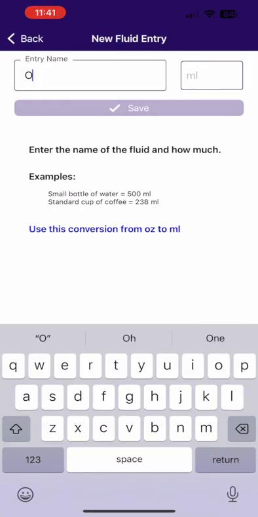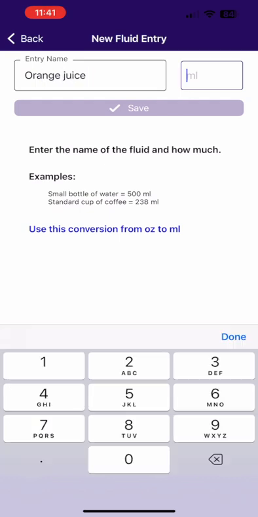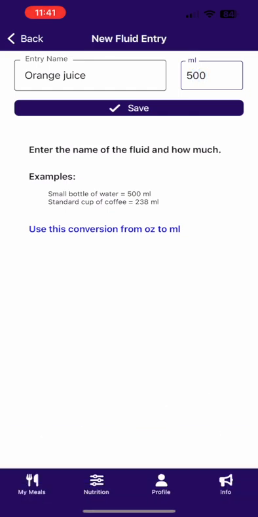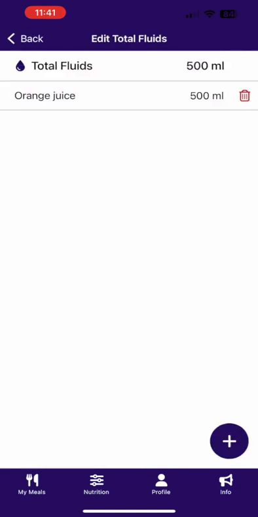To get the nutritional value of the fluids, you must also add them under the Meal option. For example, if you add 1 cup of orange juice to your fluid intake and want to count the nutrients, like potassium, add orange juice to your meal or snack as well.